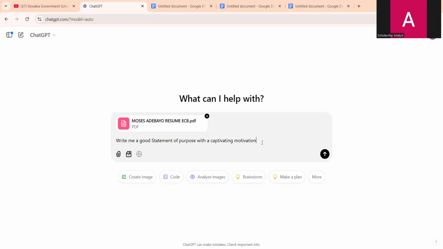Motivation. SOP. Let's do it like this. Let the motivation section be captivating. That is, you are saying that you should give a good story. Motivation section captivating.